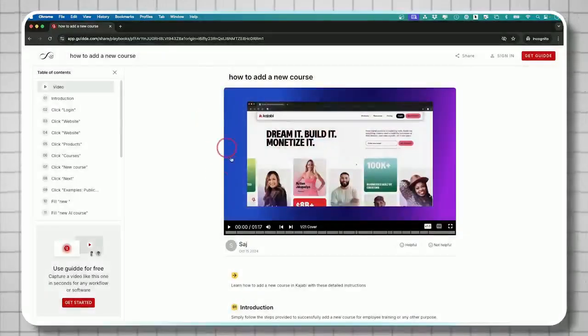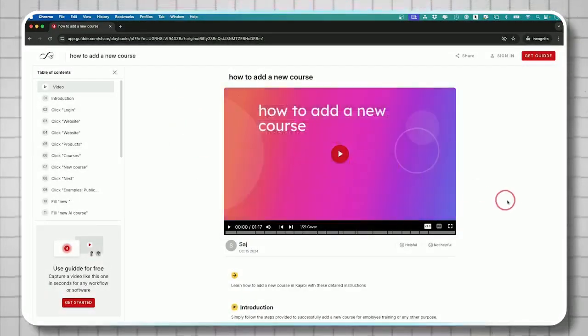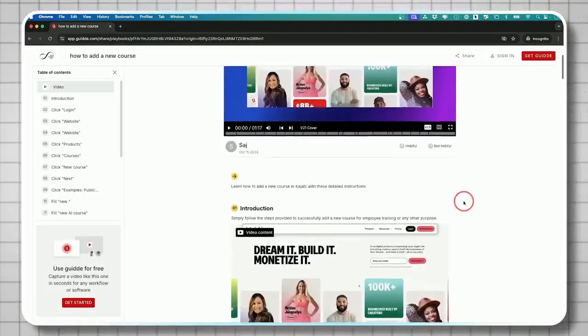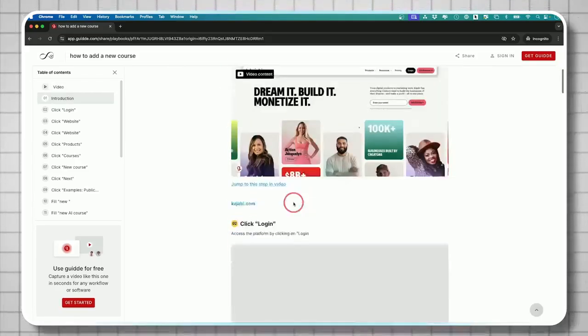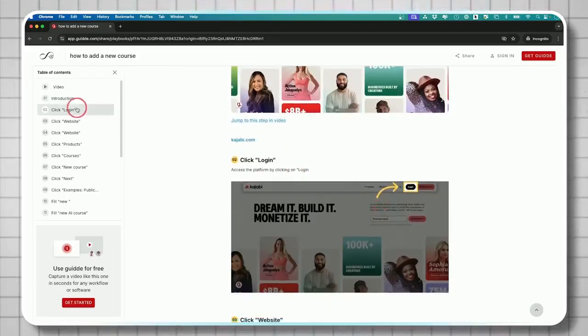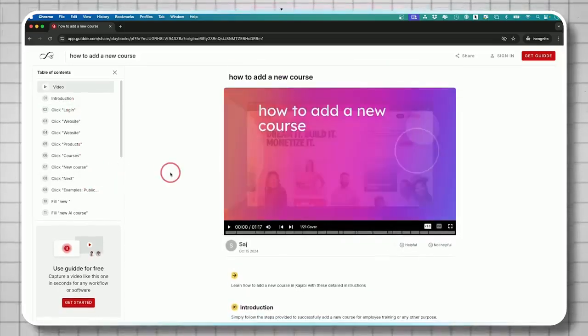And when they open the link, this is exactly what they see. They get the video right on top with all the changes that I've made to it. They get the step-by-step guide underneath it with all the different images and the arrows and everything I've customized, and the table of content on the left side, and they could just go ahead and go through the process, and they'll always have access to this guide.